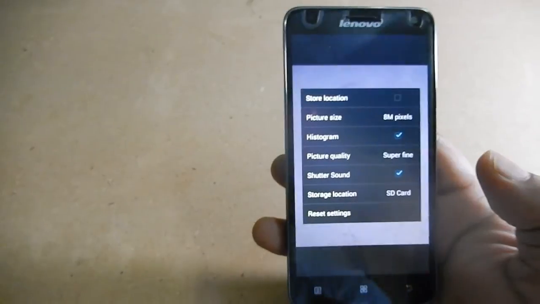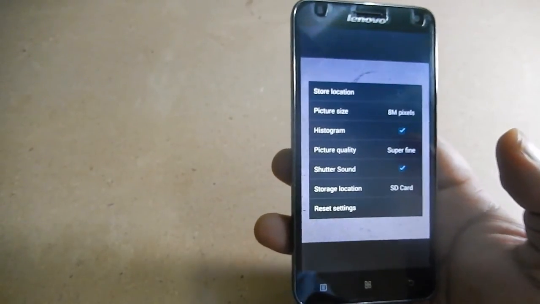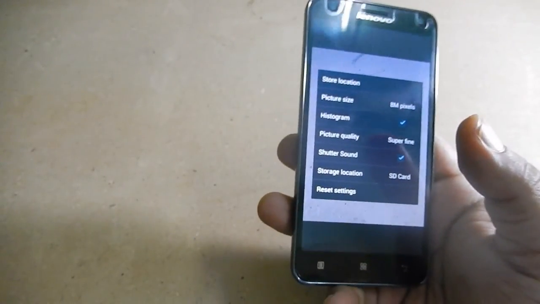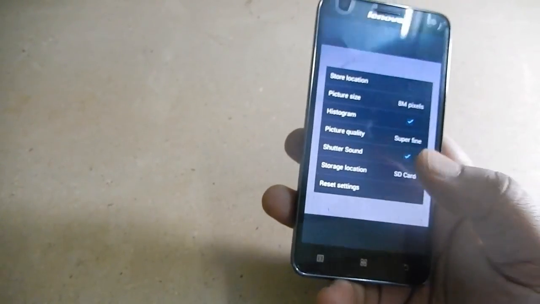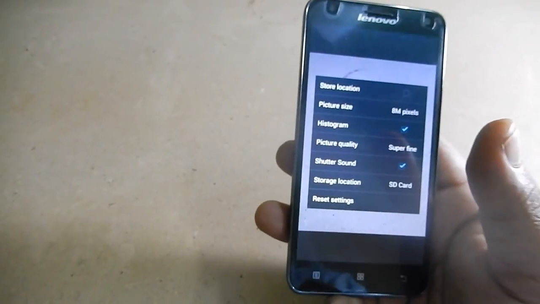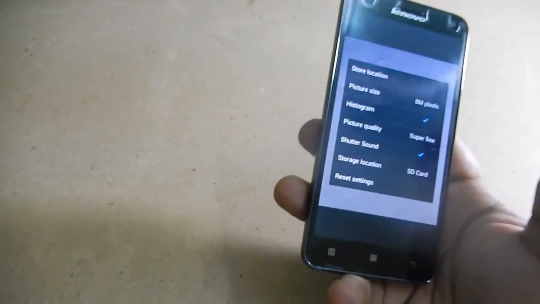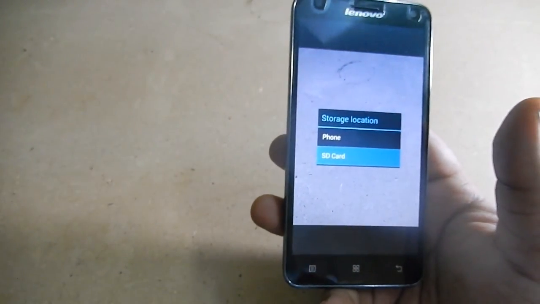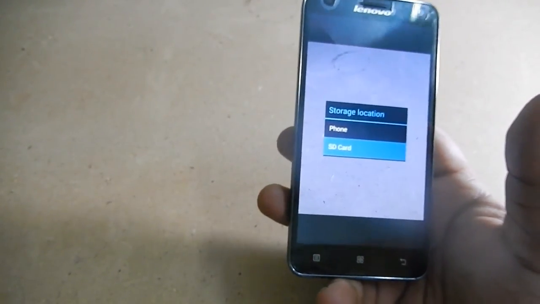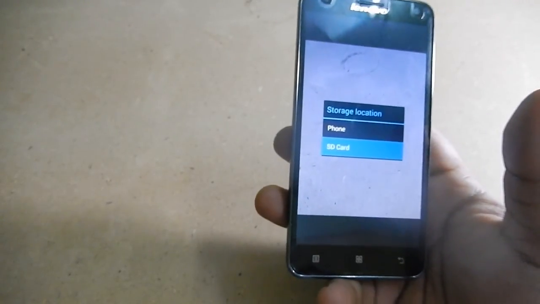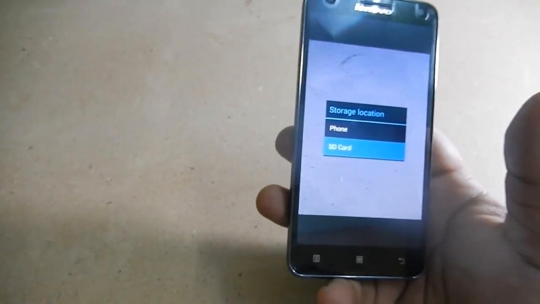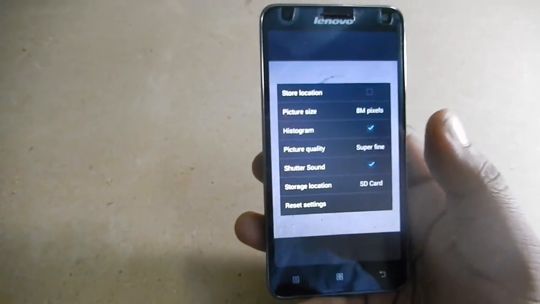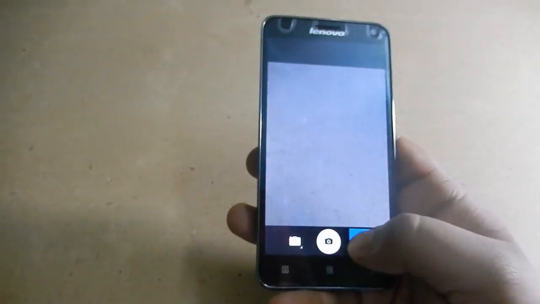Now we move to the shutter sound. When you do not want the shutter sound, you have to uncheck this, and with this you can get rid of the shutter sound. Now the most important part is the store location. When you select this one, you can give the phone two kinds of storage types: one is the phone itself, and the other is the SD card. Whatever you select, your photos will be saved in that location. With the reset setting option, you can reset the whole camera.